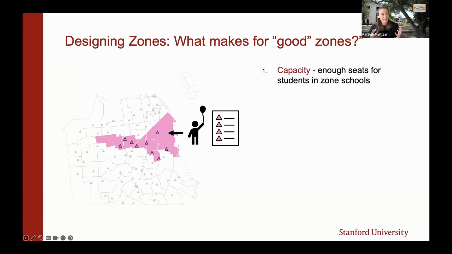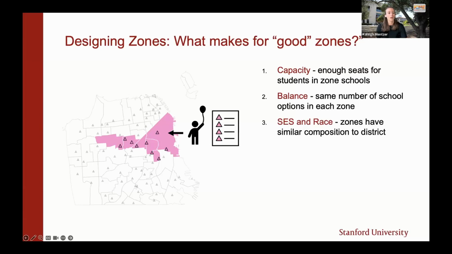There are a lot of things that we need for these zones to work. So the first is that we need to actually have enough school capacity for students in each of these zones. We also want to make sure that families have about the same number of options, sort of like a fairness thing. You want to let people choose from the same number of schools. If you have 10 options and your neighbor has 3, it might not seem fair. There's also the socioeconomic status and racial diversity goal of trying to have each district or each zone be fairly representative of the district as a whole. You might want to have similar types of school options between each zone.